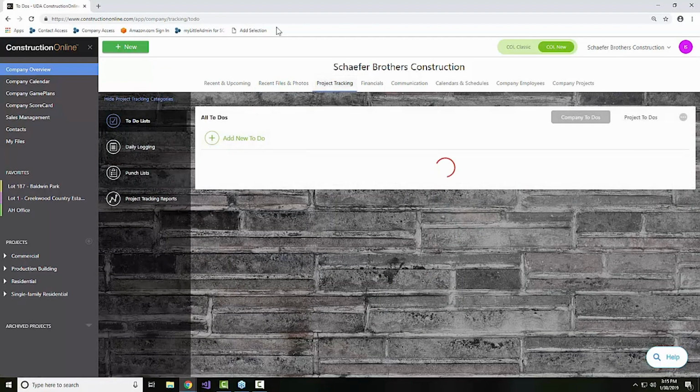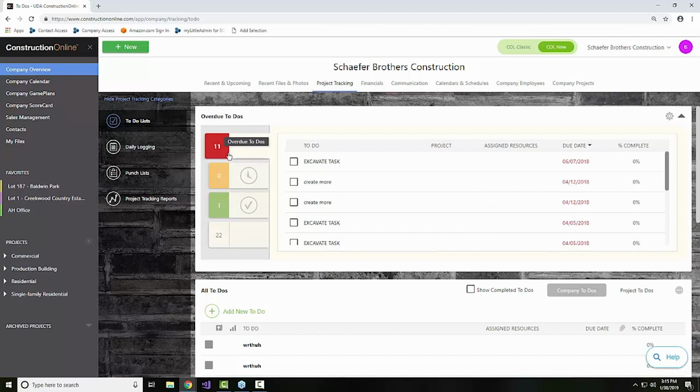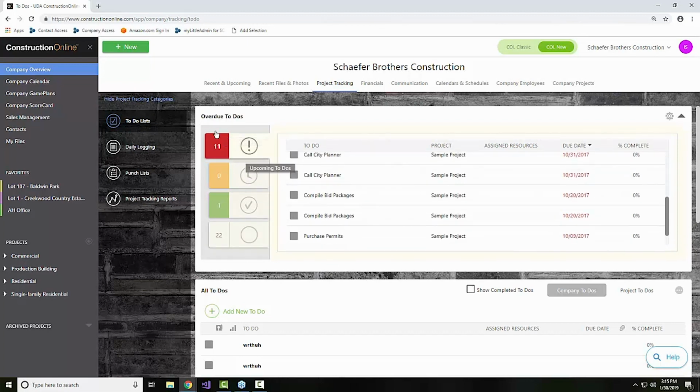Same for the project tracking. From here, of course, we can see all the to-dos that are being created, our daily logs. I made the comment that we're on top of our game. Apparently that was a lie. I have 11 of these that are overdue, so we need to go in there and start finishing these things up.